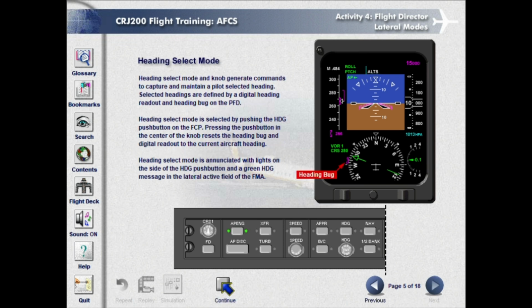Heading Select Mode. Heading Select Mode and knob generate commands to capture and maintain a pilot-selected heading. Selected headings are defined by a digital heading readout and heading bug on the PFD. Heading Select Mode is selected by pushing the heading push button on the FCP. Pressing the push button in the center of the knob resets the heading bug and digital readout to the current aircraft heading. Heading Select Mode is enunciated with lights on the side of the heading push button and a green heading message in the lateral active field of the FMA.